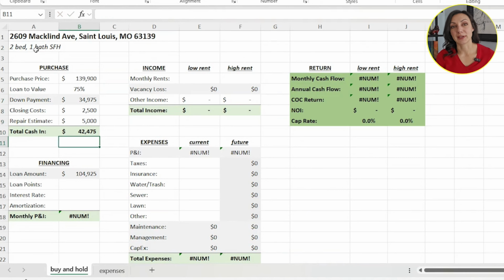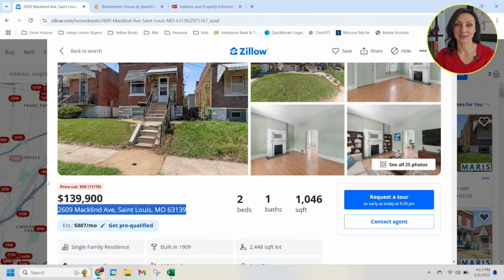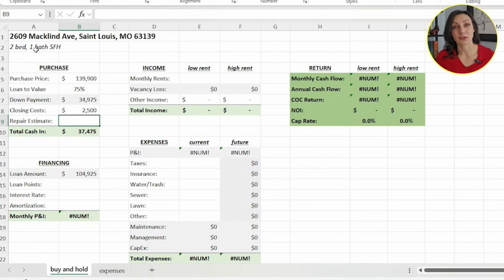And then a repair estimate. Again, talk to a property manager, fellow investors, a contractor, if you don't already know. But as you can see from this example here, it's in pretty good shape. It's got some work to be done. There might be some additional work that we could do in the future. I'm just putting $5,000 for this example.